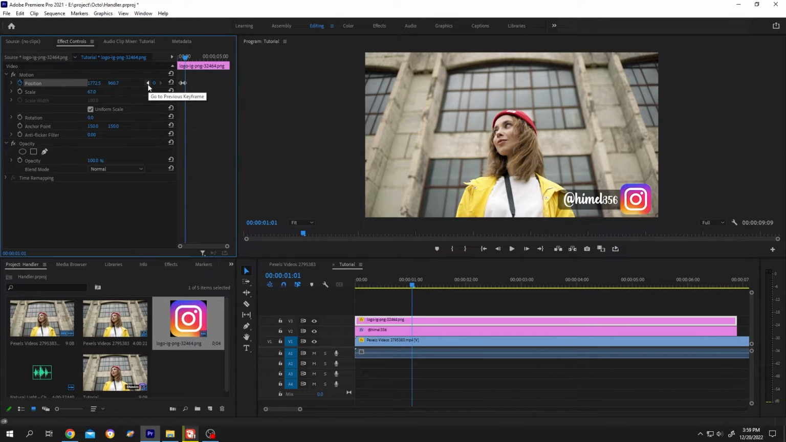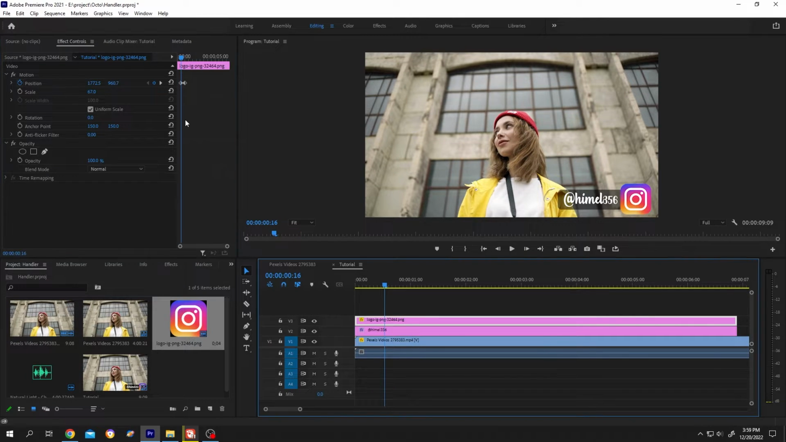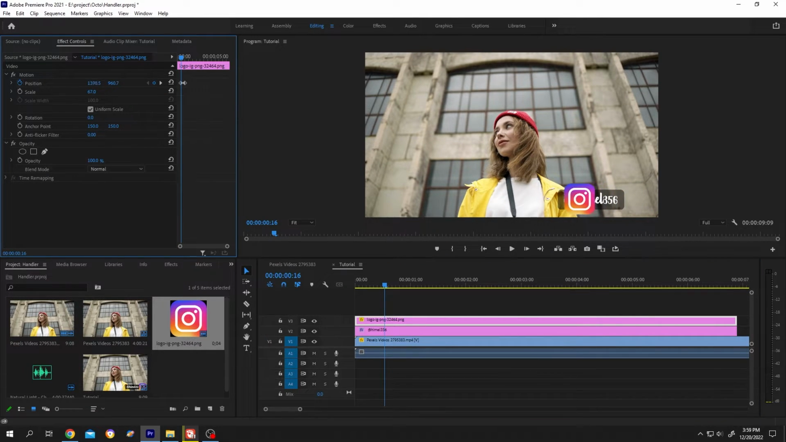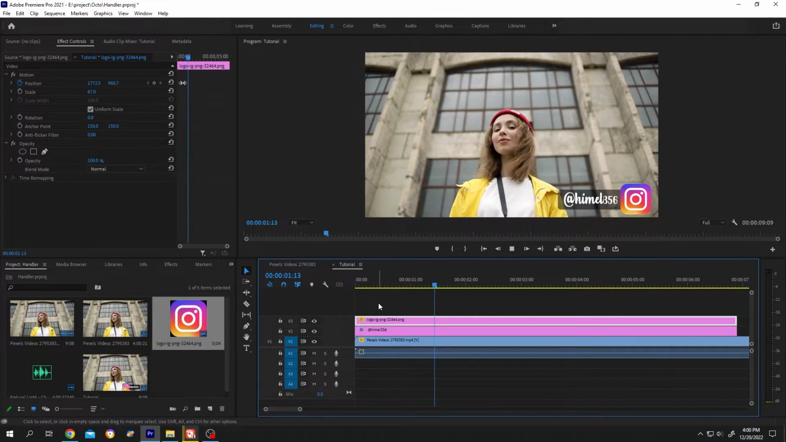Click on the back arrow to move to the first keyframe. Now move the logo to the starting point. So this will be our starting point. So this is what we got so far.